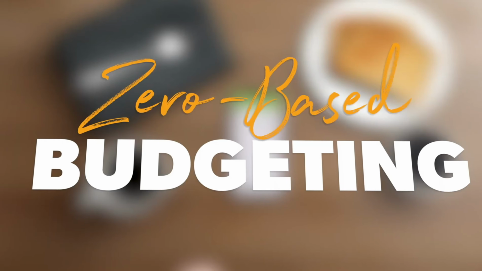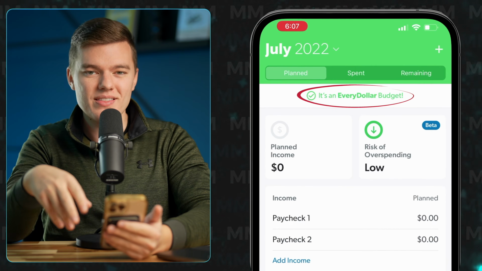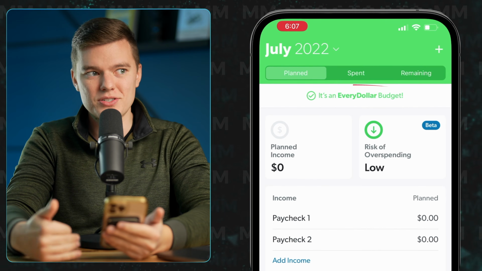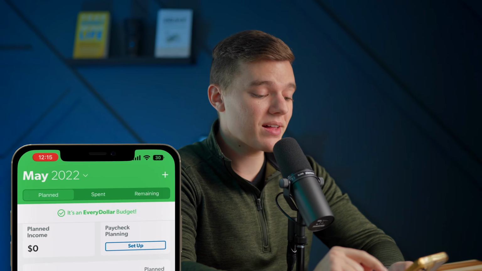And you can see at the top of the screen, it has the little green check mark, and it says it's an EveryDollar budget. And that's basically how you know that you have gotten to that zero-based budget. But as we start to add income and expenses, that is going to fluctuate back and forth, which again, you'll see in a second. All right, so now let's input those amounts.